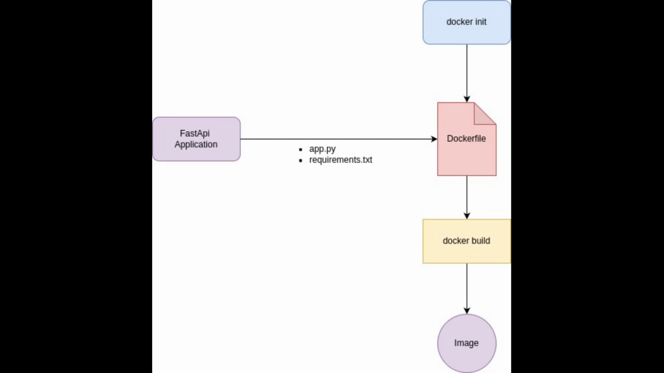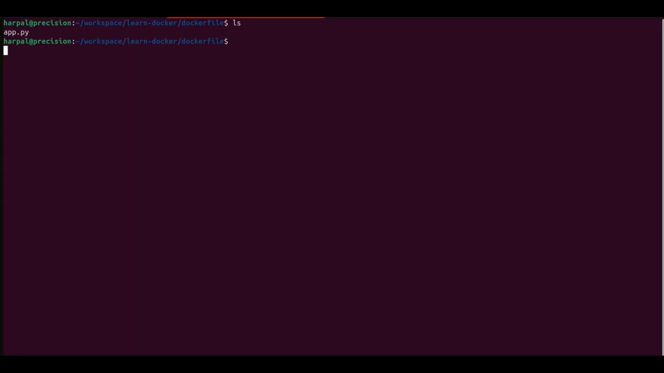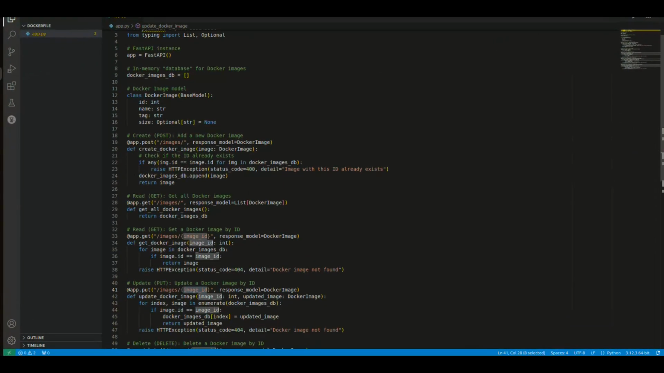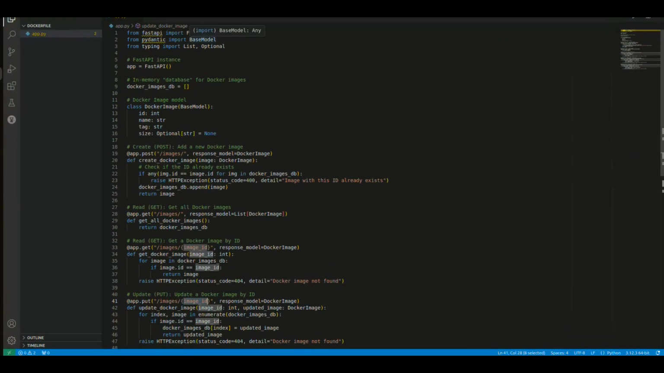We will use the Docker-provided tool, Docker init, to generate a Dockerfile, and then see how we can further customize that Dockerfile to dockerize our application. Then I will run it as a Docker container as well and access the application in a web browser. So let's start. I'll first show you the basic FastAPI application.